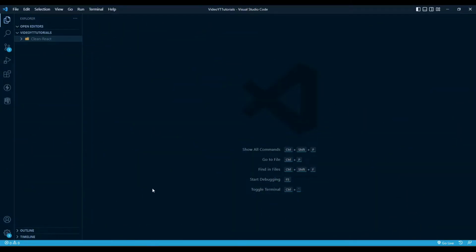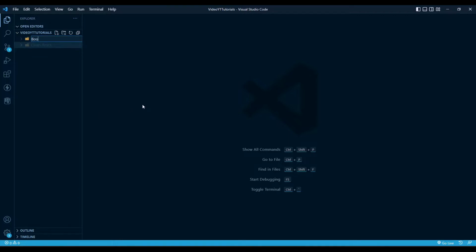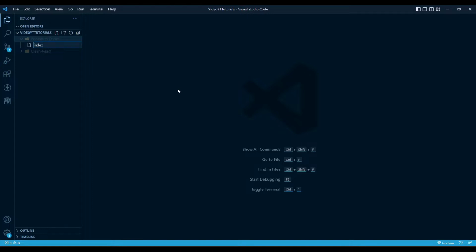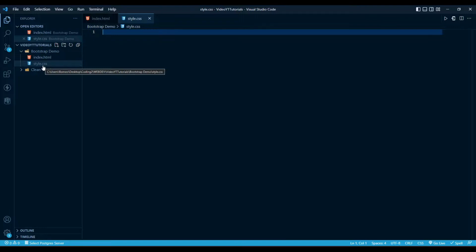Once Visual Studio is open, wherever place you guys wanna do this, you can do it. I'm gonna be creating a folder and I'm gonna call it Bootstrap demo. Inside that folder I'm gonna create two files. One is gonna be an index.html file. The other one is gonna be a style.css file, just in case we need some styling, but we're gonna try to minimize it as much as possible, and we're gonna be just using the styles that come from Bootstrap.